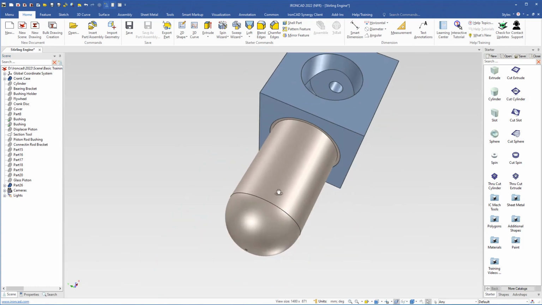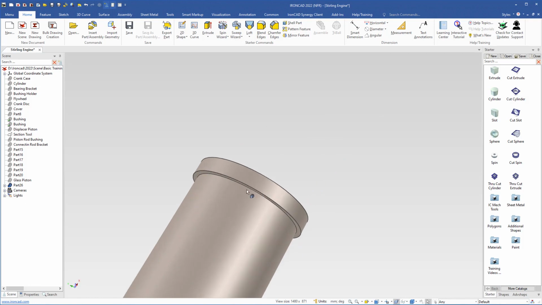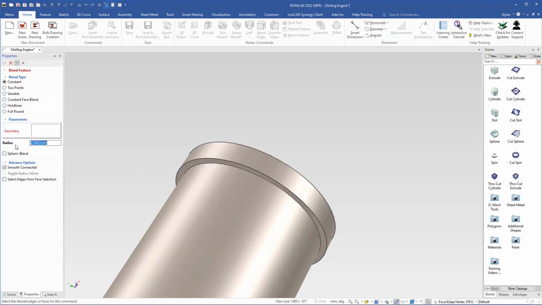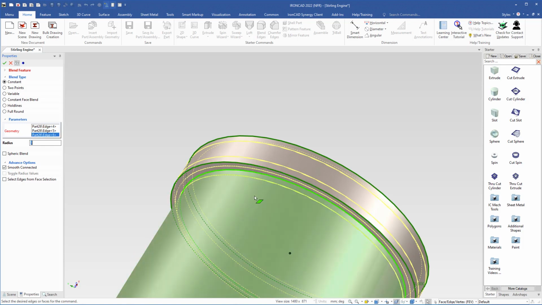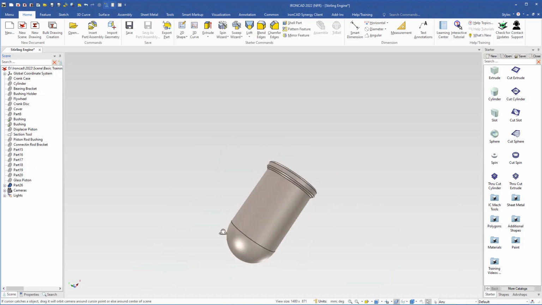Then I select this cylinder in part level, and I will hide the crankcase by pressing Ctrl-Alt-Space, and we will round some edges here. So I will select the cylinder, use the S key, and I will use Blend, and here in Radius and Properties I will type 1, and I will select that edge, this one, and this one. Then I right click here and click OK, like so.